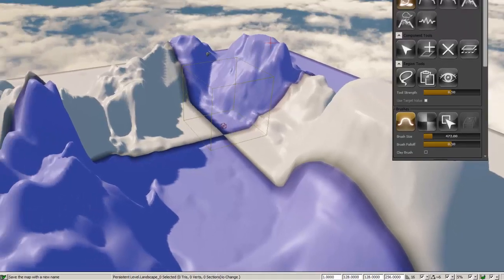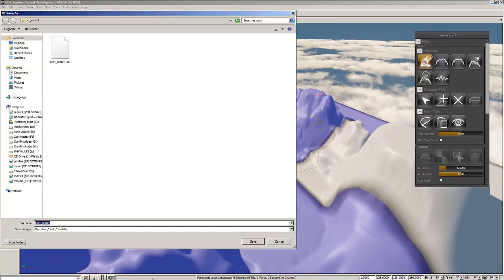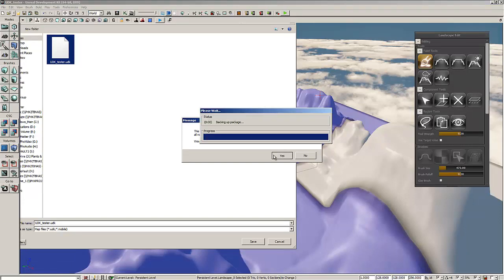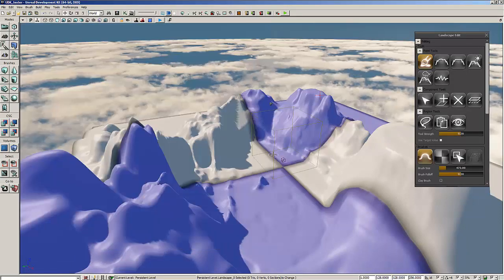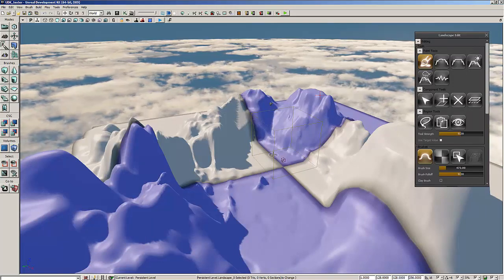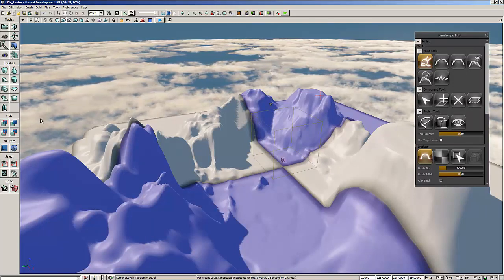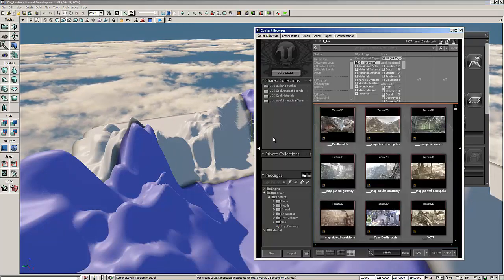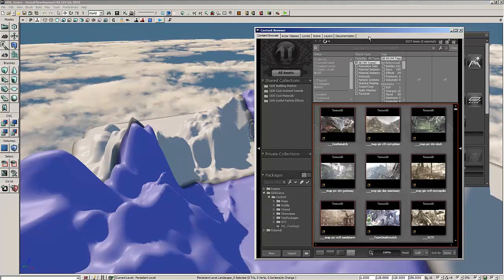So what I need to do is I'm just going to go ahead and save this. I need to be able to actually make a texture so that I can paint right onto my surface, because I can paint directly onto my surface. So what I want to do is show you how to set those textures up inside of the content browser, how to bring this stuff in, and how to use this stuff inside of UDK.